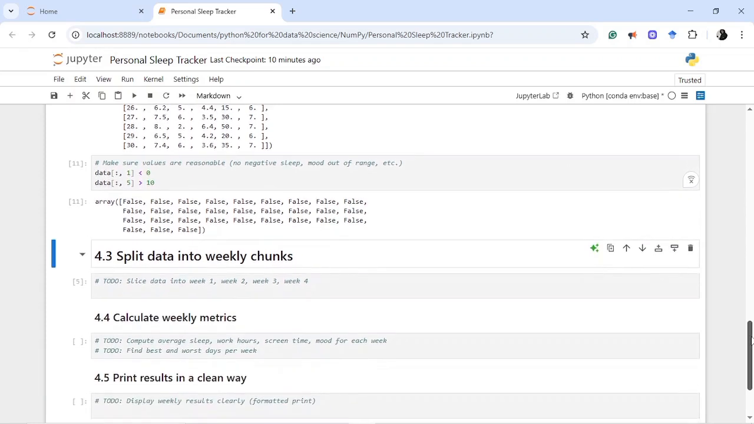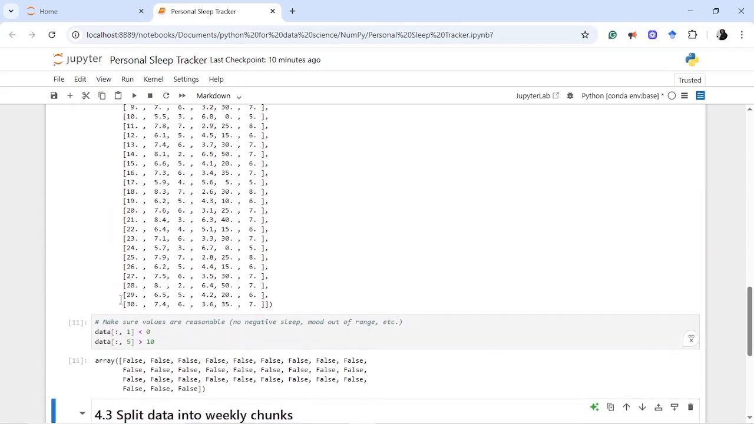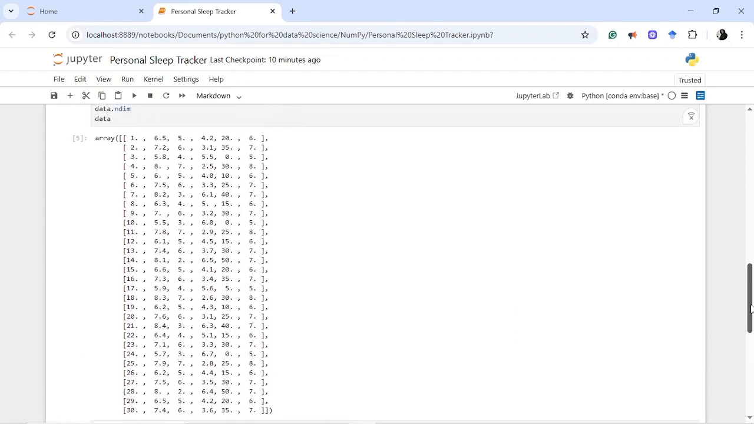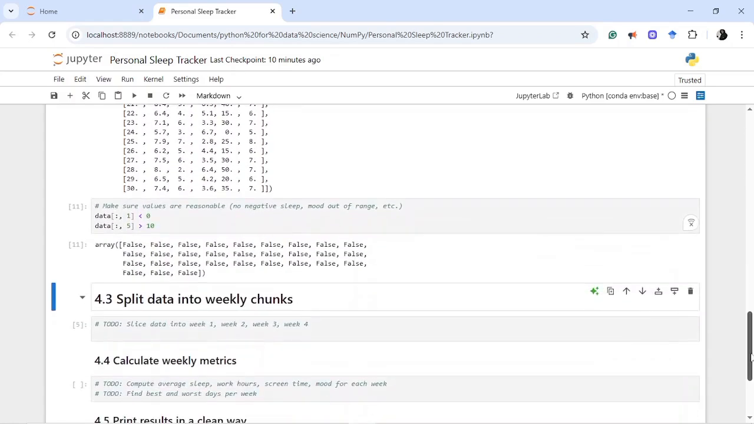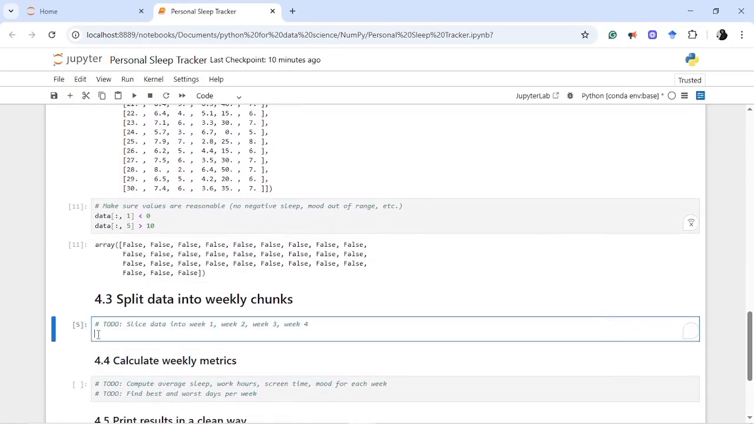So the next thing I want to do is split my data into weekly chunks. What I mean is that normally we have 30 days, so I want to break it down into weeks. We have 7 days in a week, which means I might have to divide 30 by 4. 4 weeks makes a month, right? So the function I'm going to use here is the split function.